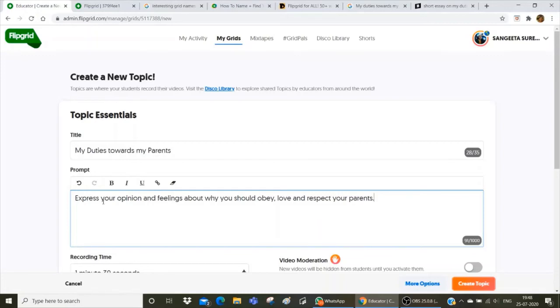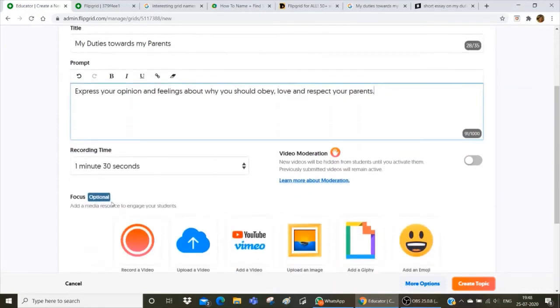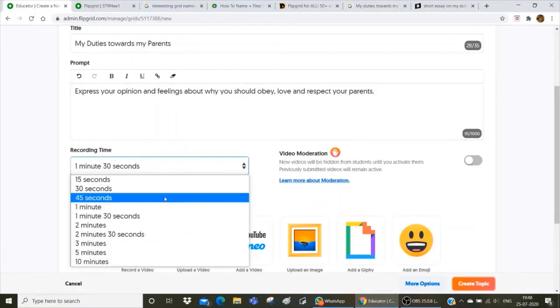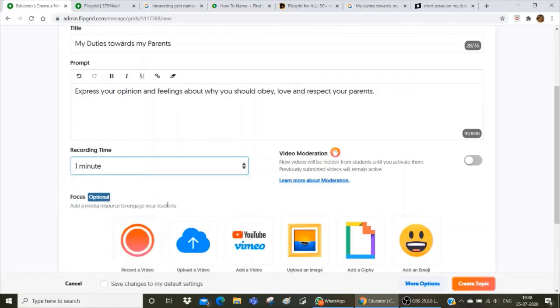Okay, once we give the discussion prompt, after that we just scroll down slightly and you see there is a provision for us to set the recording time. By default it is 1 minute and 30 seconds. We can change the time according to our topic. A maximum of 10 minutes can be given and a minimum of 15 seconds. The optimum time for a recording depending on a topic should be 45 seconds to 1 minute. So we choose this 1 minute.